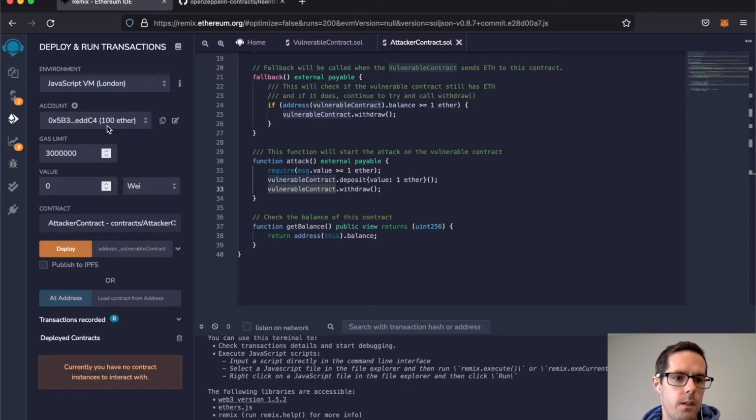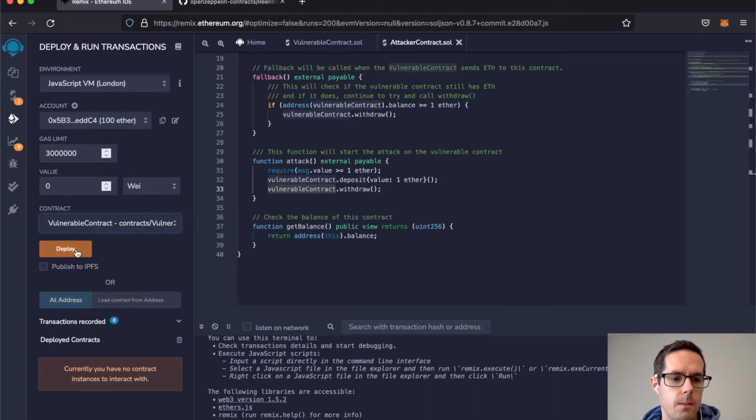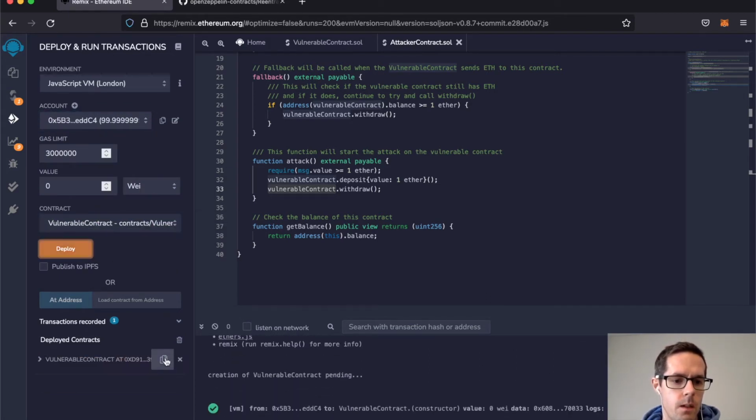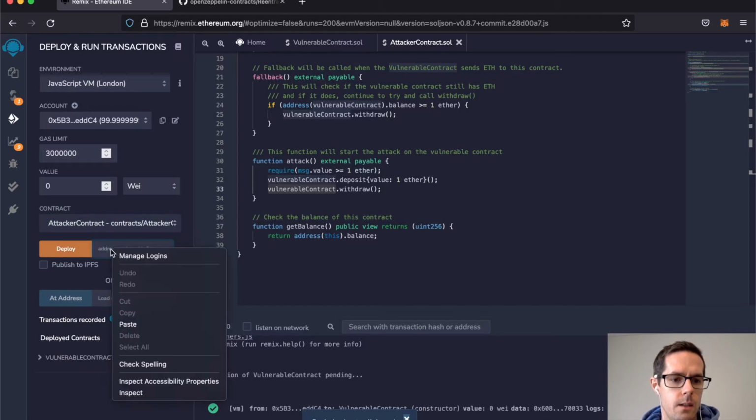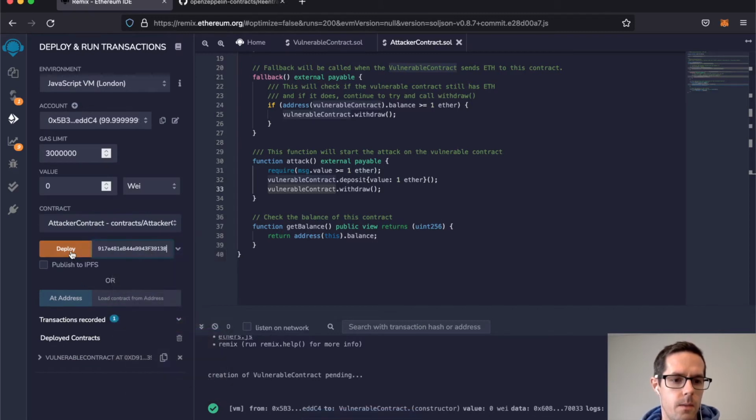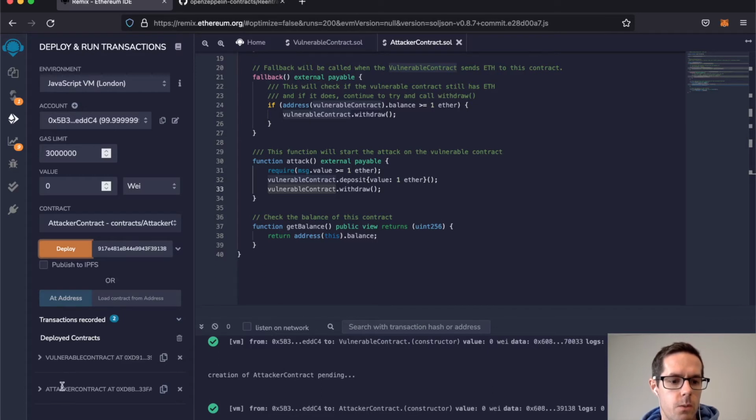Go over here, select the first account, and the first thing that we'll want to do is deploy the vulnerable contract. Once we have the vulnerable contract deployed, copy its address, come over to the attacker contract, paste in the address here, and deploy it as well. So now we can see that we have the vulnerable contract and the attacker contract out there.